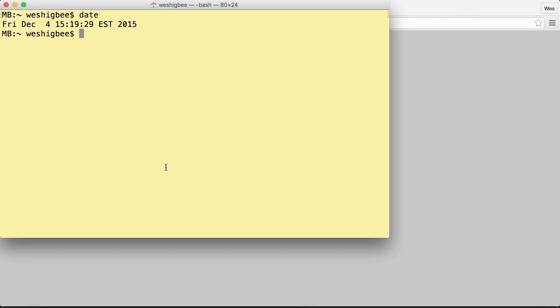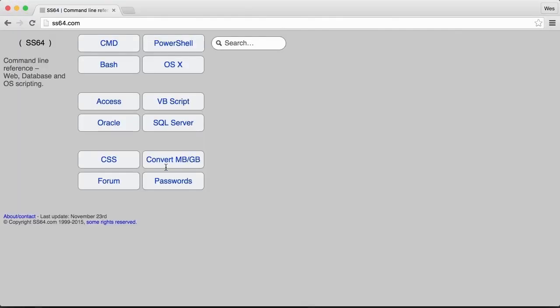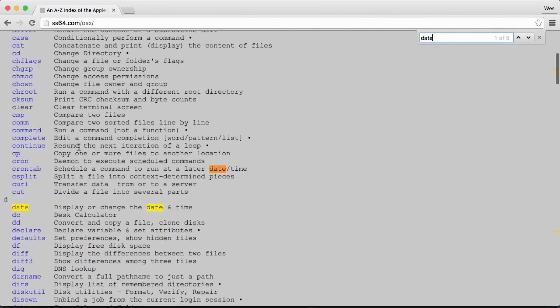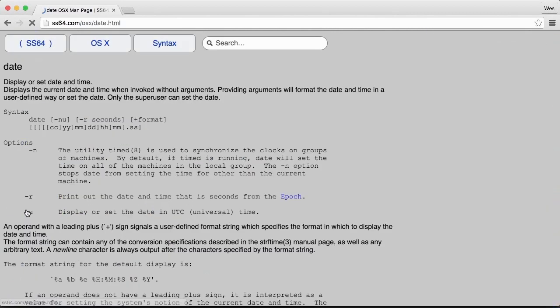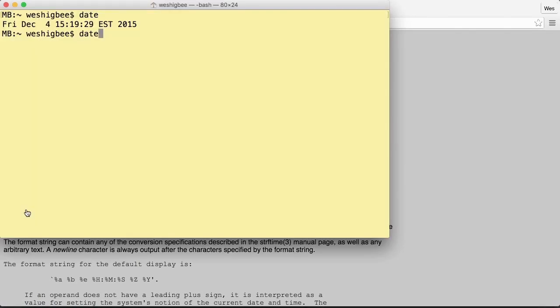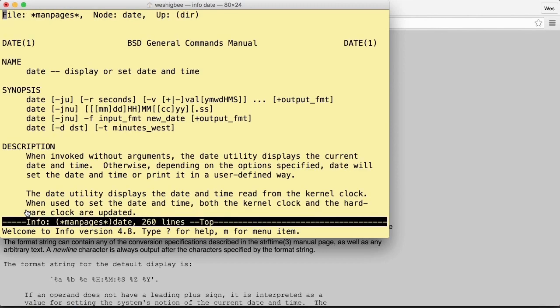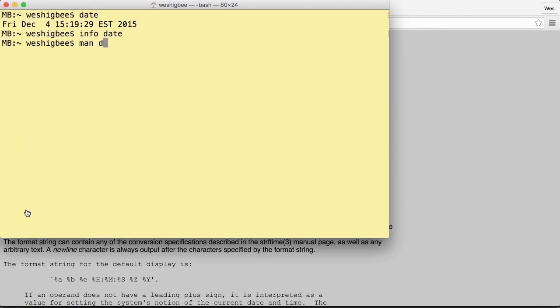But as you can see here, this probably isn't a good formatting for our file name. We'd like to somehow come in here and clean up and specify a different type of formatting. Now, if you go to ss64.com, and if you click on OSX, you should be able to find a date command. You could click on that, and you'll have information about what you can pass to the date command. Now, the other thing you could have done right here from the shell is something like info date to get information, or you could look at the man page for the date command.